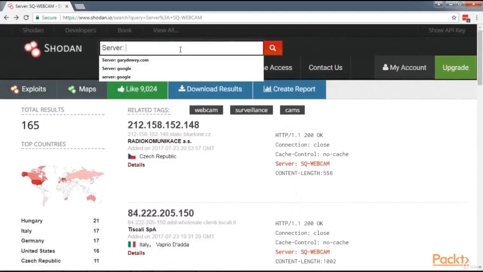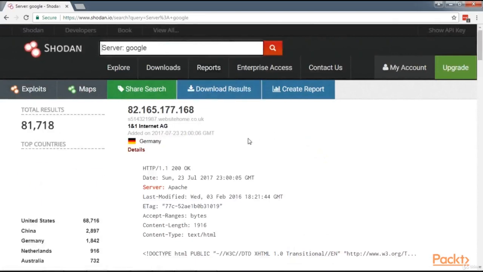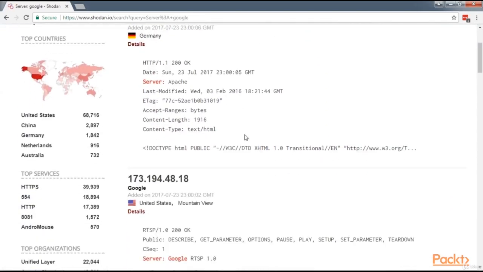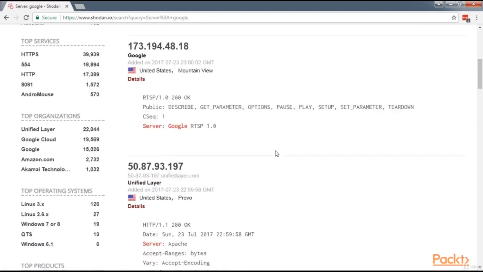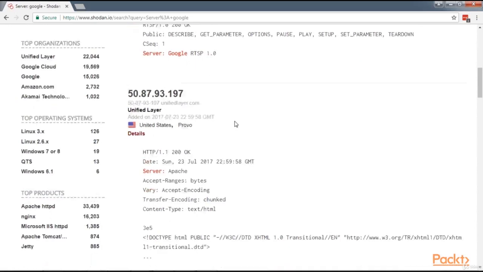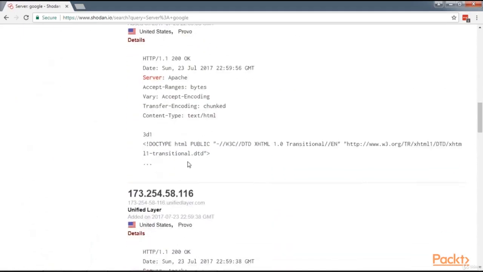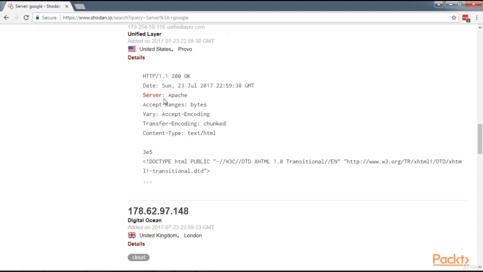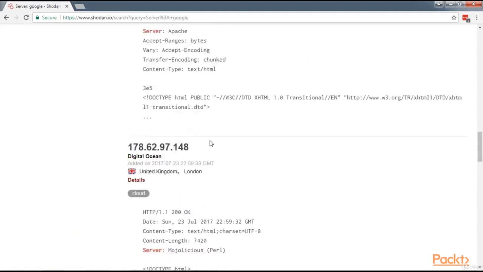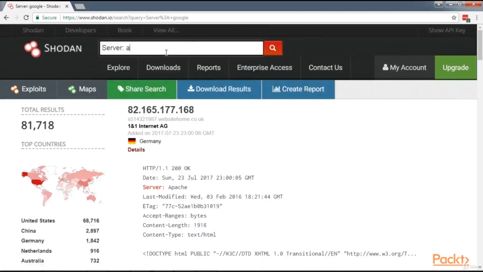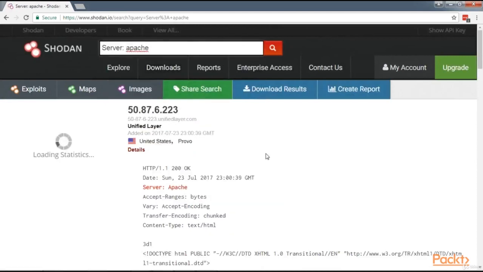Let's say server Google here. So I'm saying server Google. So perhaps these servers are Google's that we're looking up. This one says server Apache. So that's an important thing. I can find all the Apache web servers. Server Apache. There should be a bunch of these.